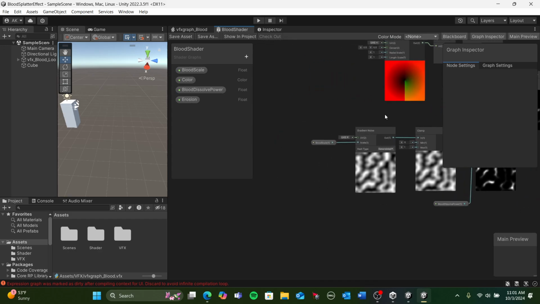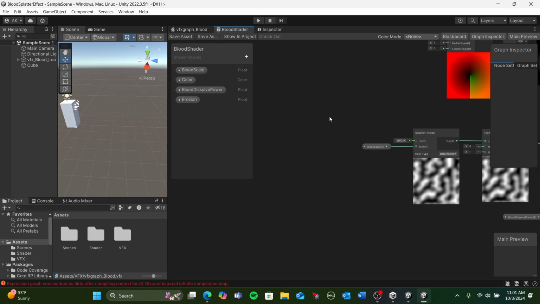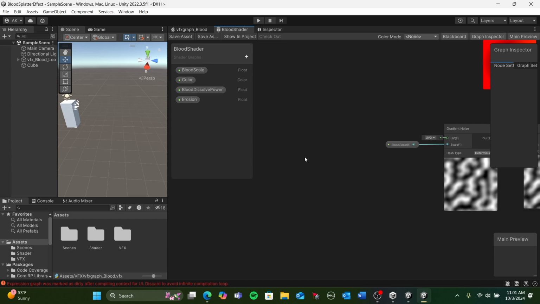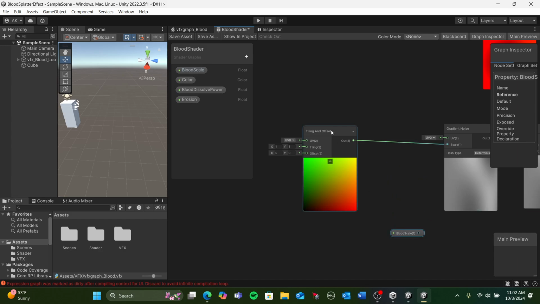We're going to go just to the left of the gradient noise, left of everything it should be. In the open space, press spacebar and look for tiling and offset. It should be a UV under UV. Double click it, and we're going to connect the out 2 off of tiling offset into the scale. It should remove the blood scale 1.